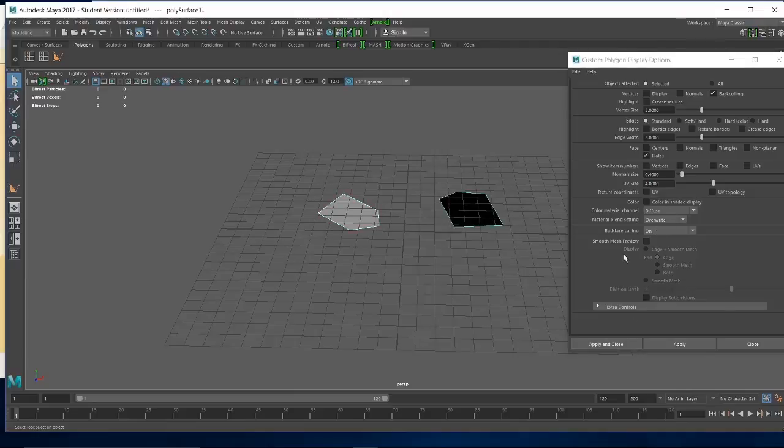If we look at the custom polygon display, we can see how it's organized. The first section is going to give us information about the vertex. The second one is going to give us information about the edges. And then the final one is going to give us information about the faces. So we can basically call up different information about the three components of a polygon.